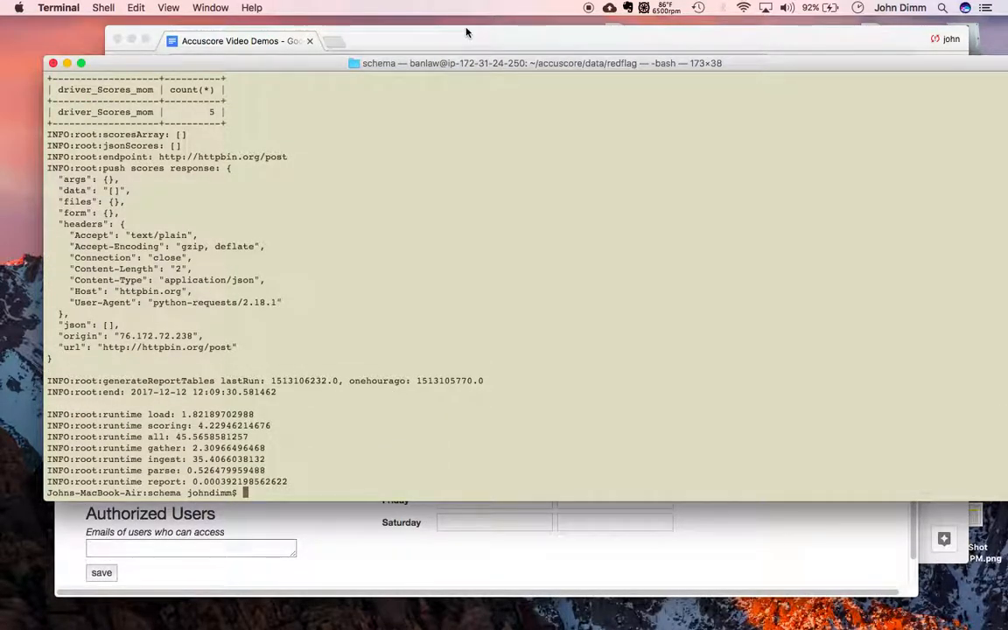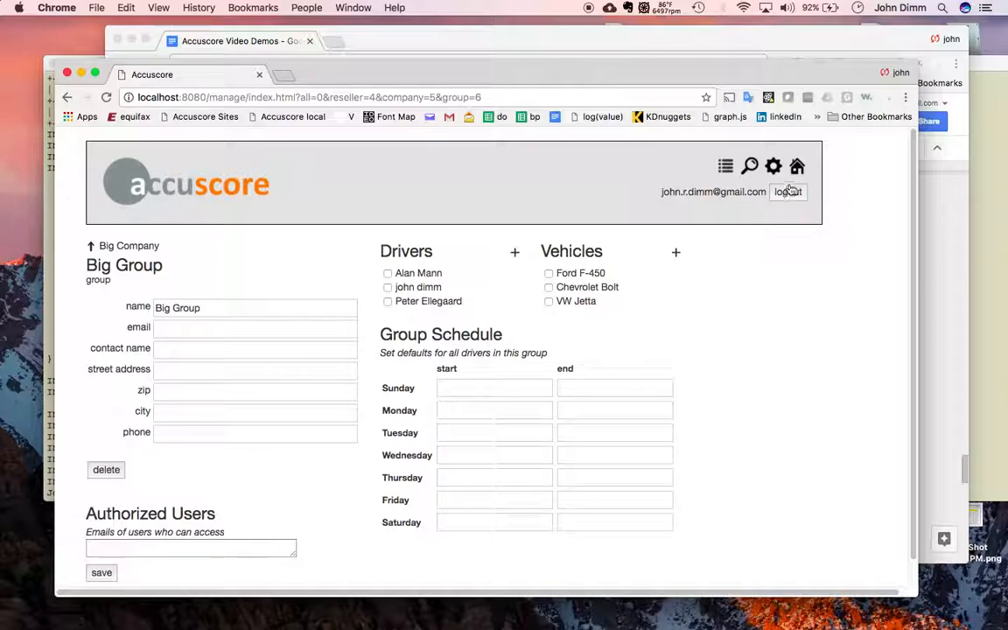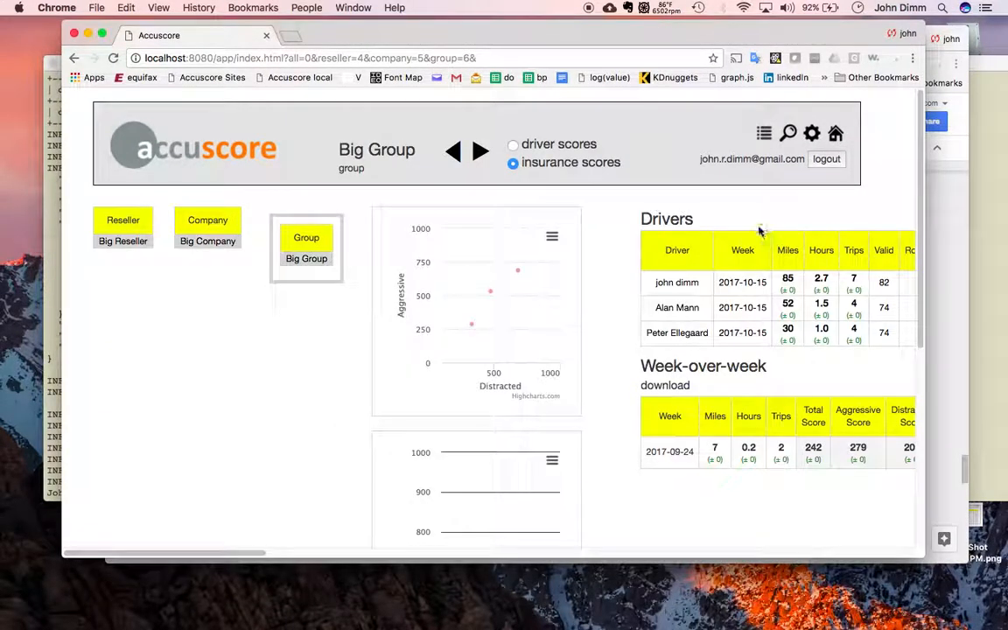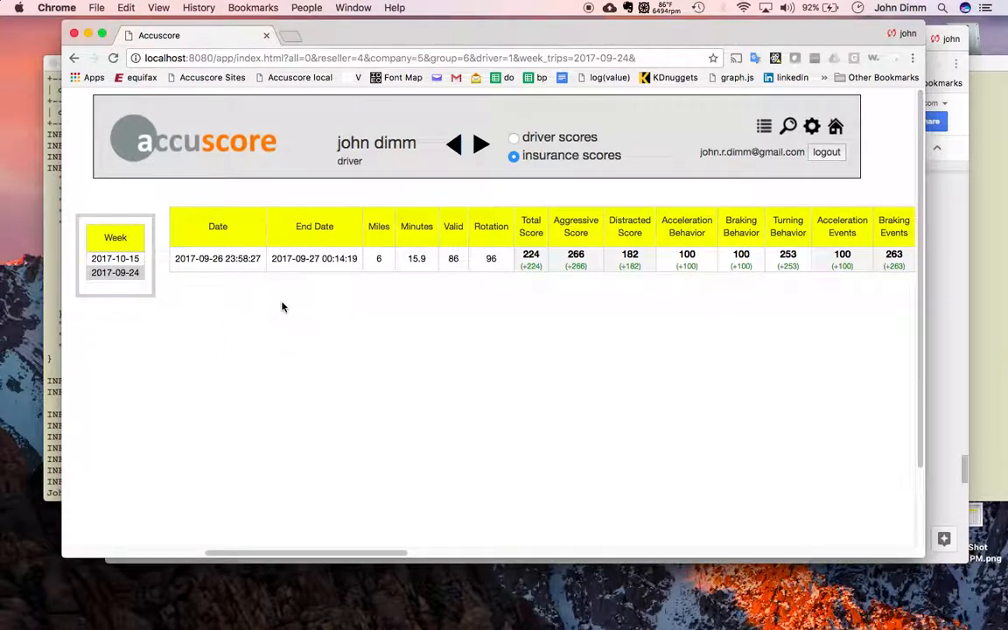Okay, great, that's done. Let's take a look at what we have. Flip over to the scores display. And first I want to take a look at the driver who has not had a schedule. So this driver has all the trips. Remember, we're ingesting the same 7 trips to each vehicle. So I want to take a look in particular at 2 trips.